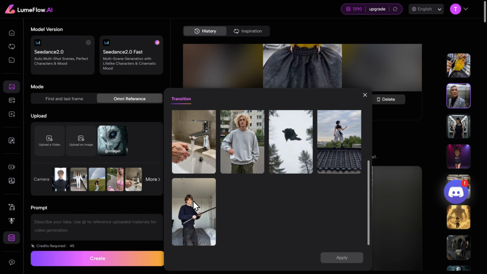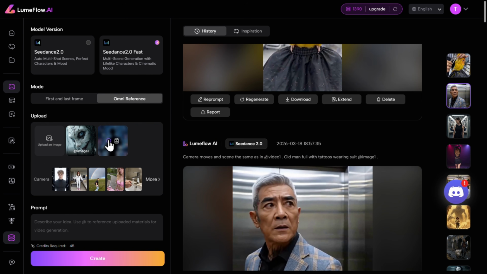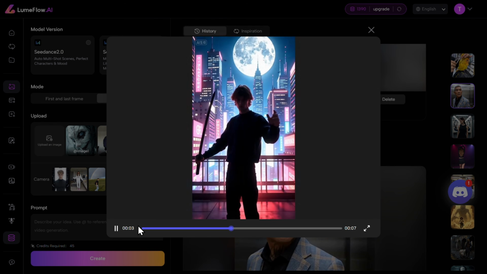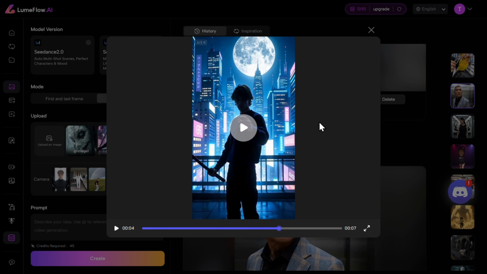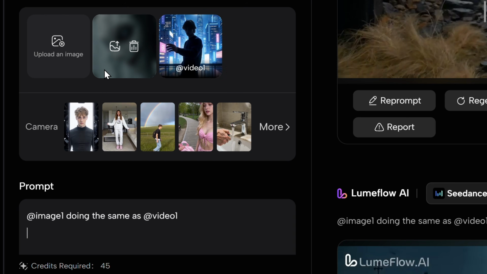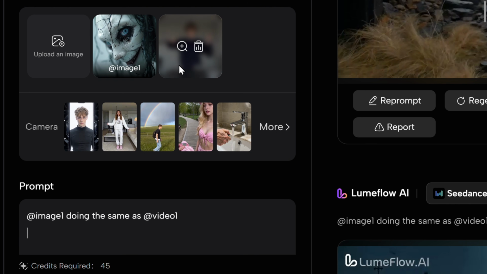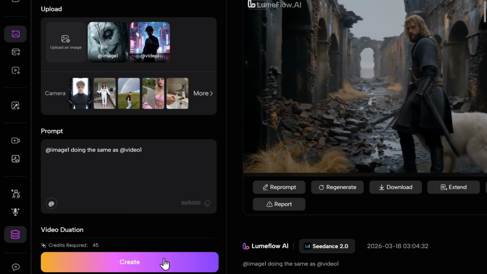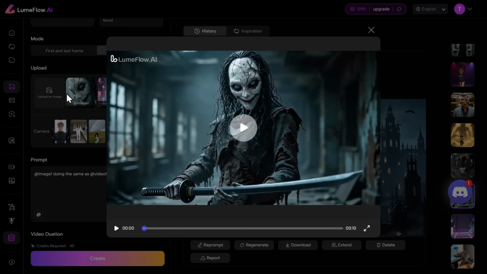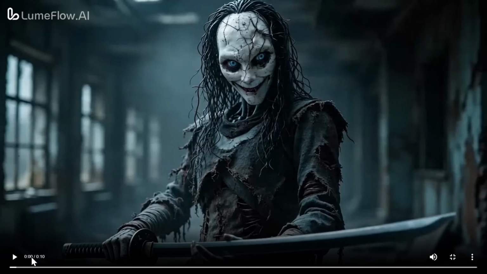And then I'll use some of the videos for the camera and for the movement that are available here. So I'll use this guy. Let's see what he is doing. Nice. So the prompt is very simple: Image 1, so this one here, doing the same as video 1, so this one here. Let's create. Here's our creature looking scary, but very, very nice and very good consistency from this exact image. He has a sword from the video. Very good. Let's see.